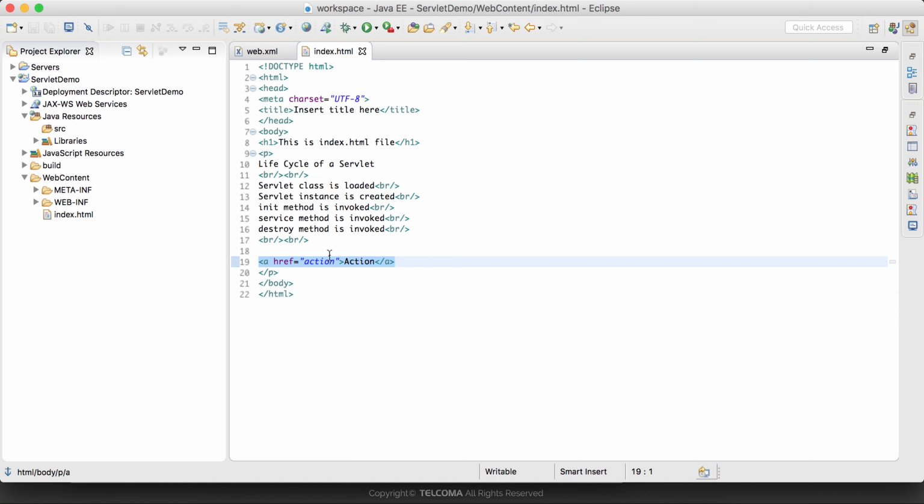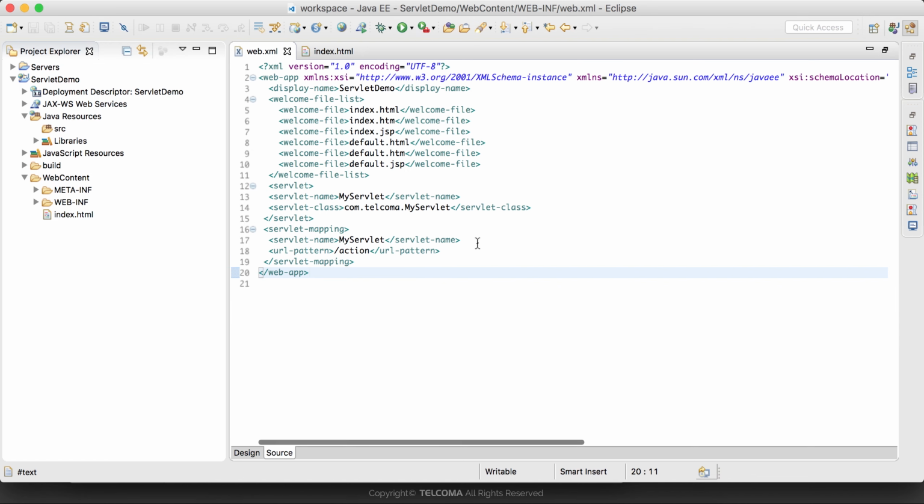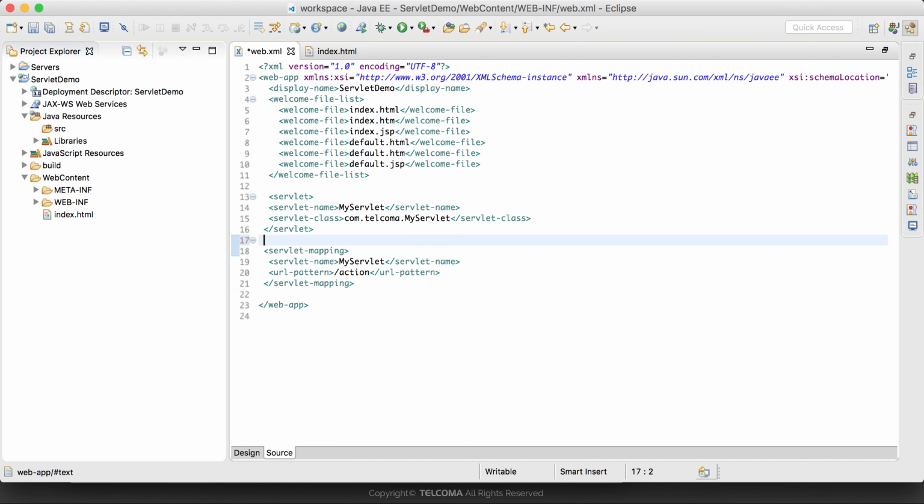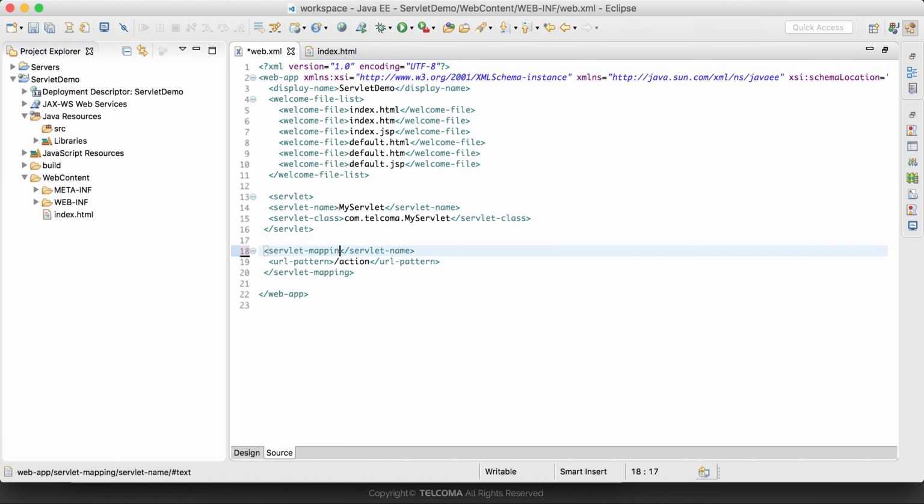So we have provided this action, and the first thing it will do is send this request to the web.xml, and here we have created a servlet. Here we have two things: one is servlet, another is servlet mapping. Inside this servlet mapping we have servlet name and URL pattern. So everything which starts with /action, send this to my servlet.